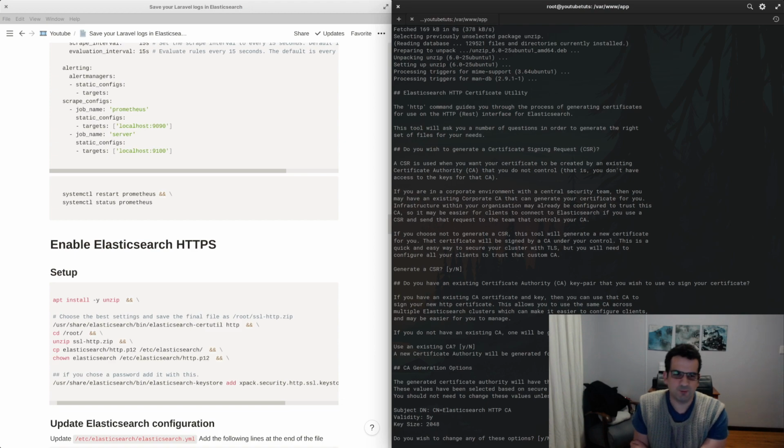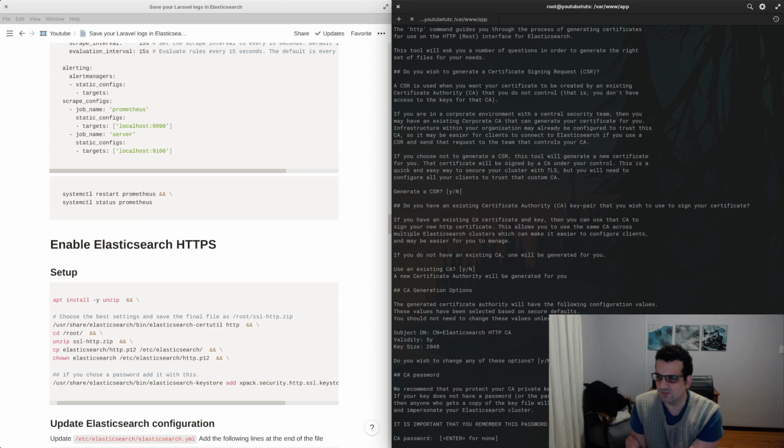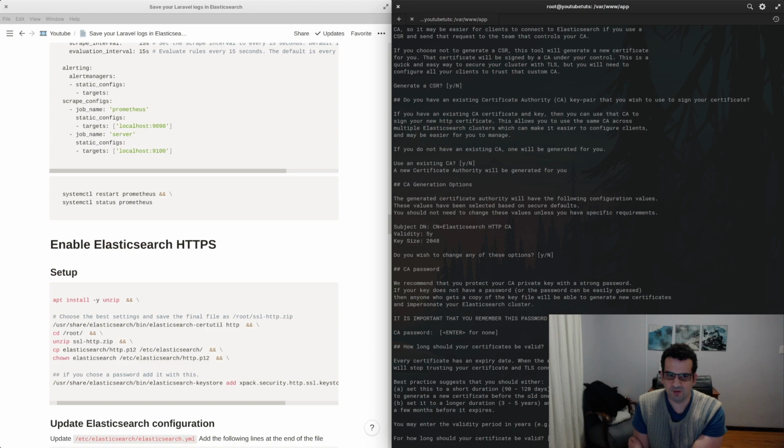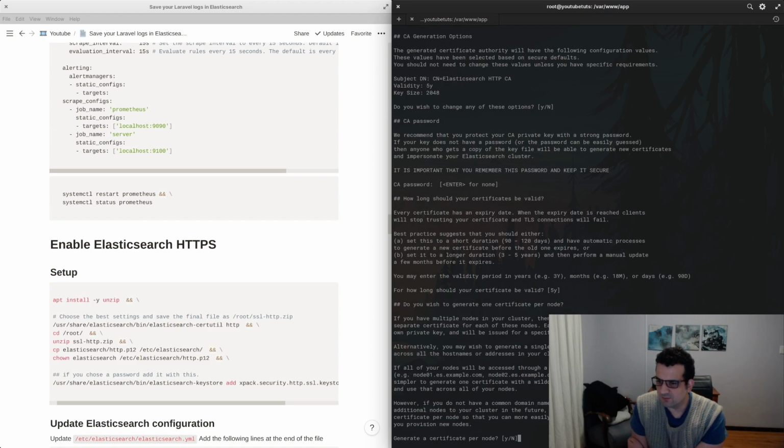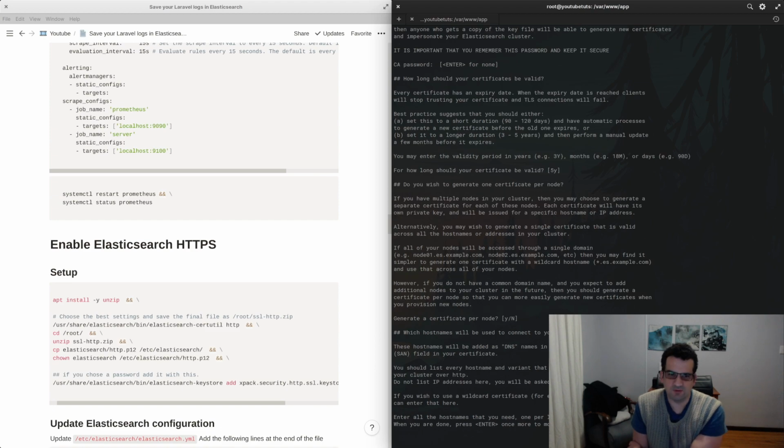Key size, yeah. So for production, what you probably want to do is have a 4096, not a 2048, so just double the amount of bits for better security. Do you want to change these options? For now, no, we don't want to, just because we're trying to get through in time. Now, in production, again, you probably want to choose a password. Yeah, this is fine. Generate a certificate per node? No, because we just have one node.